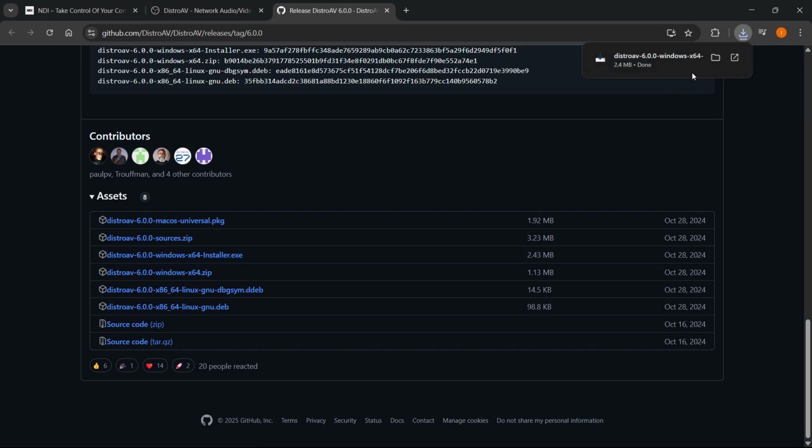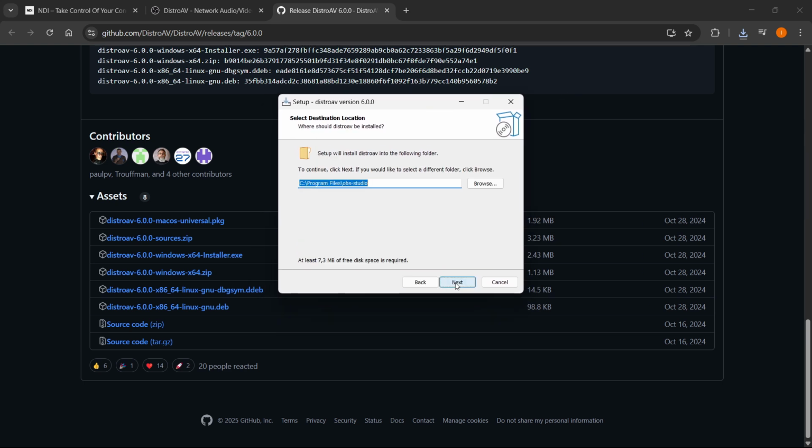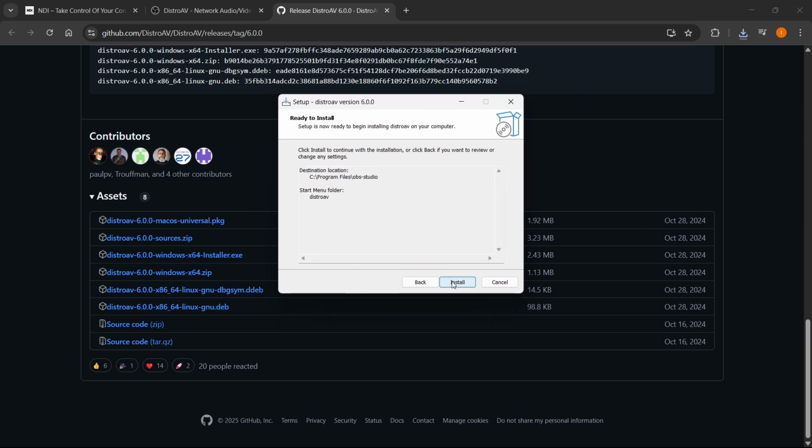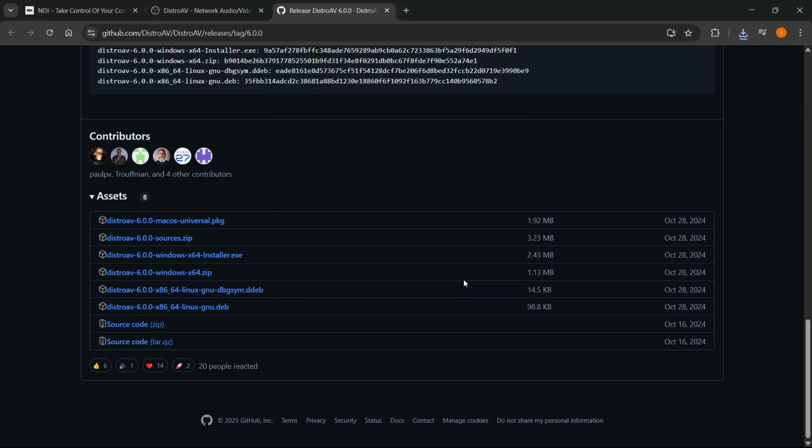And what this will do is it will install this package. So you want to click on that. And then we have to install it on our computer. Now, in here, it's just going to look like an agreement. Click on next again, and then next again, and then install. Now, after you've done this, you can click finish to exit setup.